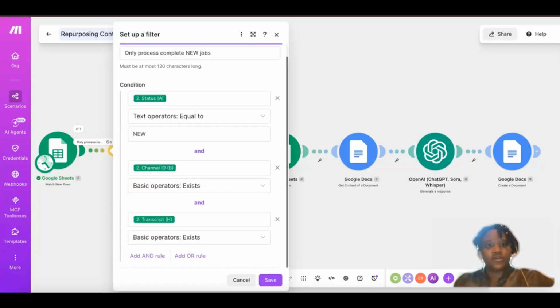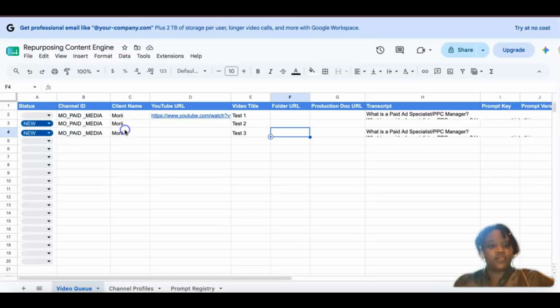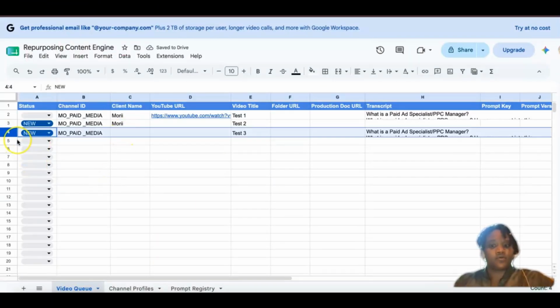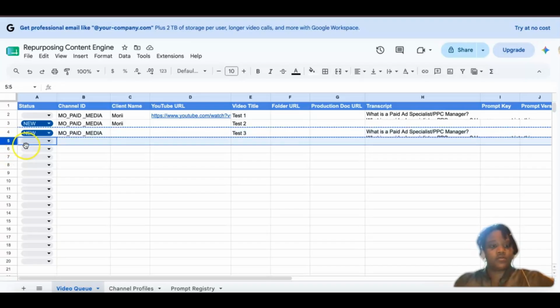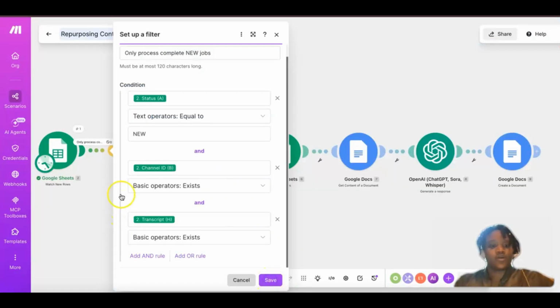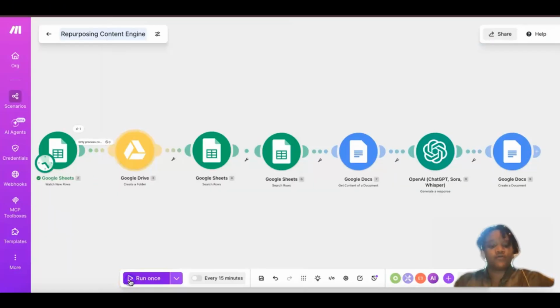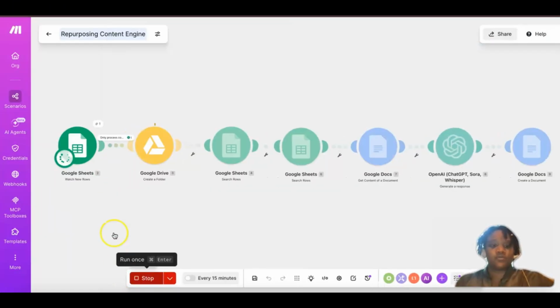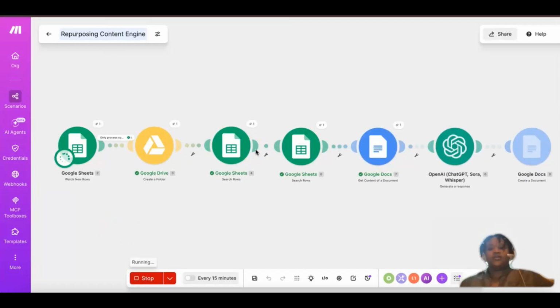Status. We can delete the channel, the client name. Okay. Alright, and then we're going to try this one again. Okay, so save, let's try it. We might have to take the filter off. Now, okay, now it works.